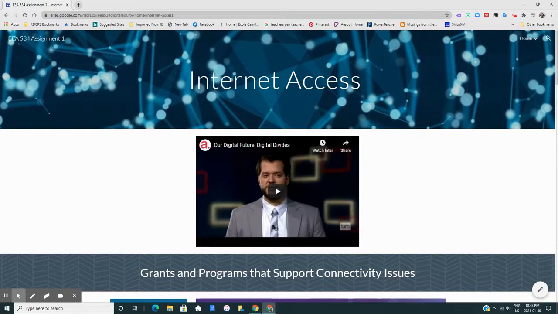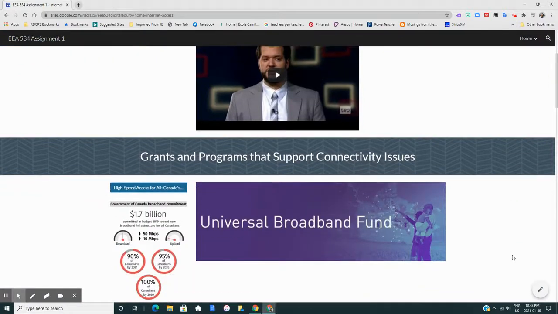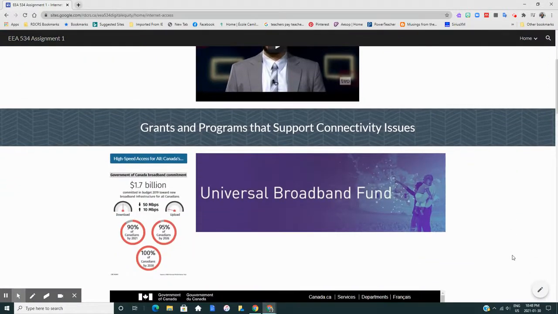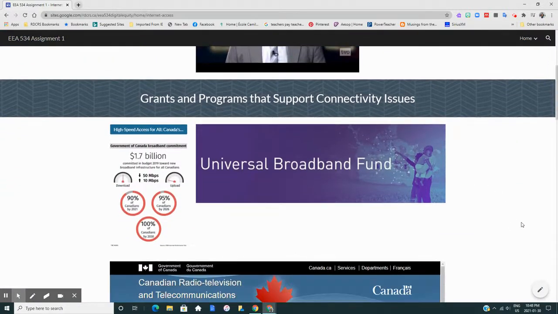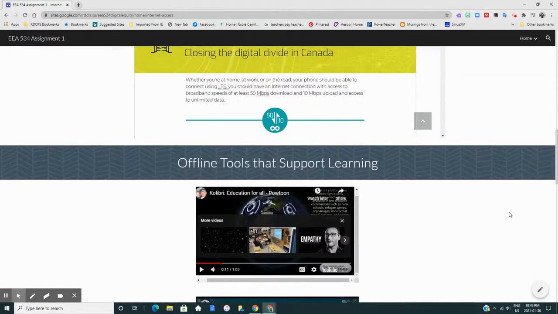Recently, the Canadian government dedicated billions of dollars to improving broadband infrastructure for all Canadians. Here, there's access to this, what they call the Universal Broadband Fund. All Canadians, 100% of Canadians, access to the internet by 2030. You can read more by clicking on the Universal Broadband Fund banner link within this page.